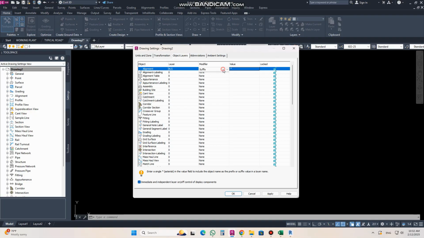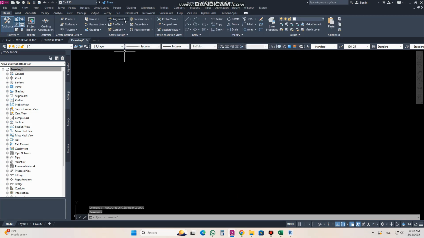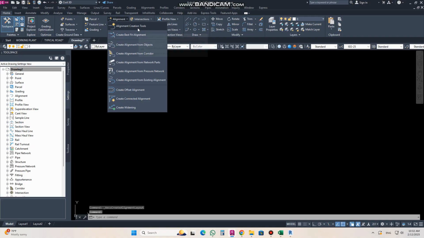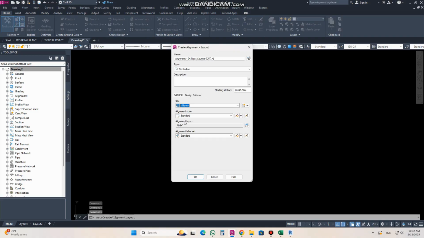Okay, now what will happen? Let's check this, apply and okay. I will create alignment again. You can see now here alignment stagnant. If I change the alignment, I will write main road. You can see here it's changing. It's changing to align the same layer according to my alignment name.